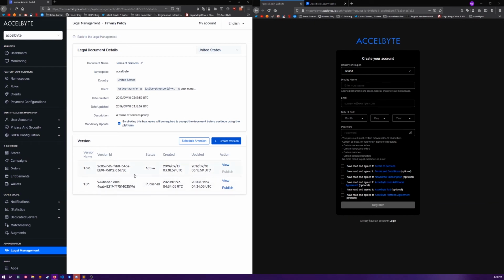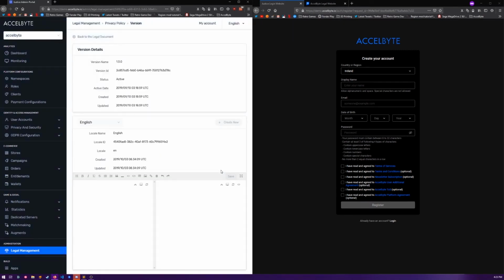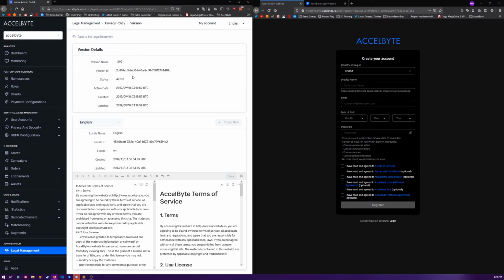So each individual version is maintained separately. I can jump into the currently active version, which is 1.0, I believe. And I can see here that for 1.0, I have a version ID, its current status, when it was last updated, all that useful information. I can also see the values for the individual languages that are available. So English and US English are available at the moment, and we can go and add a new one in a second. But it's very easy to maintain.